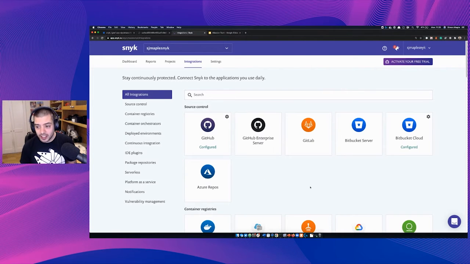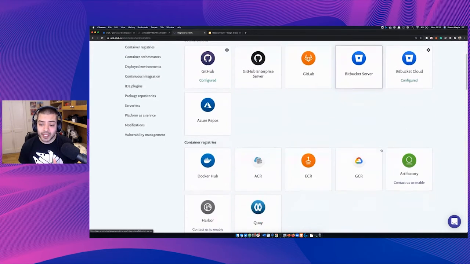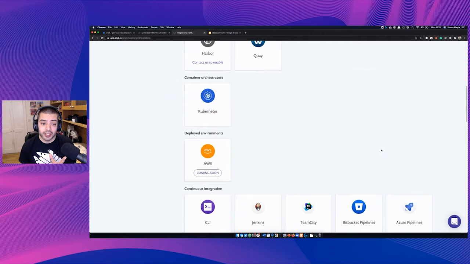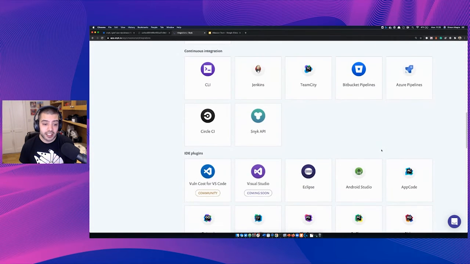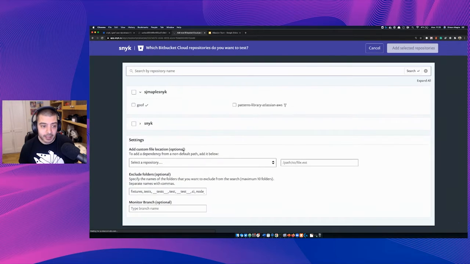And from Snyk, what you'll see is I have already configured Bitbucket Cloud. And what this means is Bitbucket Cloud is one of the integrations in which we can pull code from a source code repository, from a Bitbucket repository, into Snyk and start testing it. There are a number of other places I can do this from, including CI, including IDE integrations, etc. But in this case, I'm going to be doing it in Bitbucket Cloud.